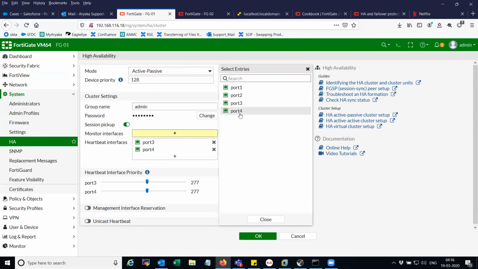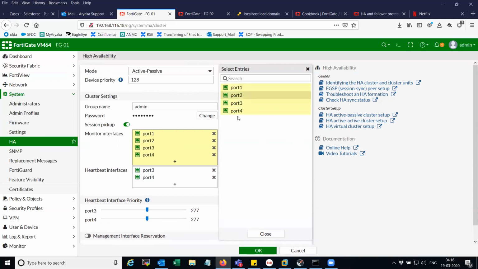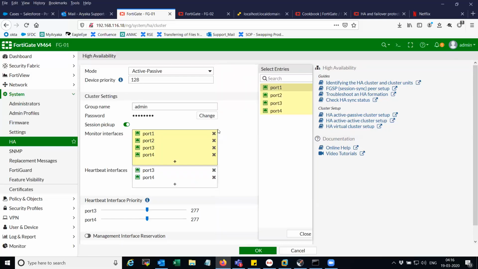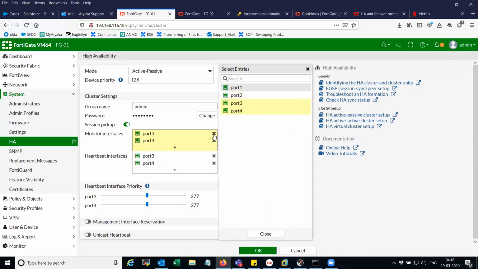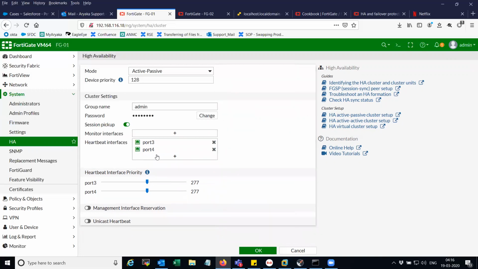Let us check how many interfaces it will accept. So it is going to monitor the interfaces that you will put inside the monitor interfaces. In my case, I don't want to monitor any interface. Okay, in HA interfaces, you can see the last two interfaces I have put in the heartbeat interfaces list, and the priority is set to 277.